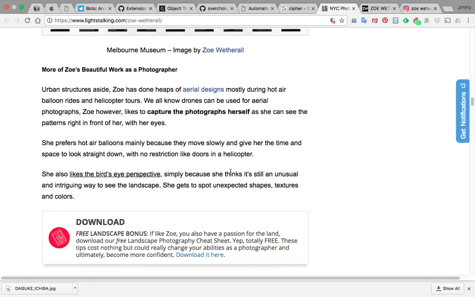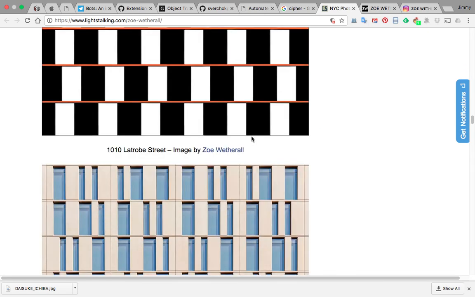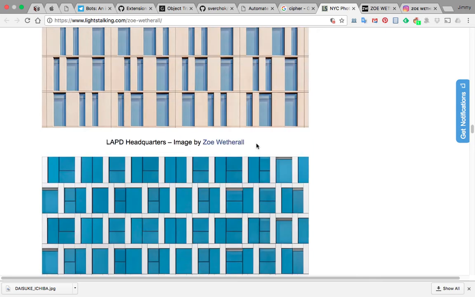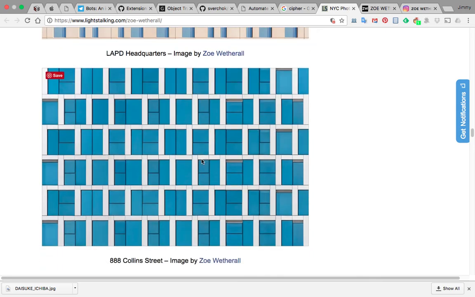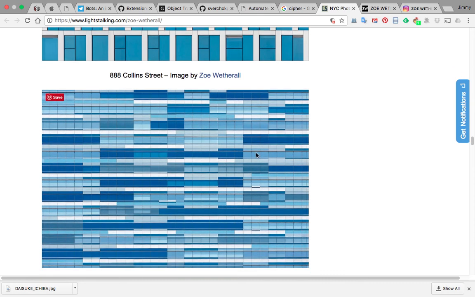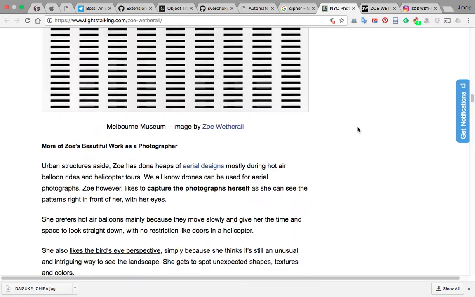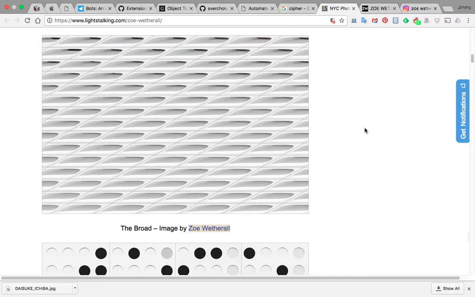The photographer actually captured photographs of a lot of patterns in the city, and they are kind of interesting. Some of them repeat, but they also have some kind of organic feel about them. I especially like something like this one, for example.